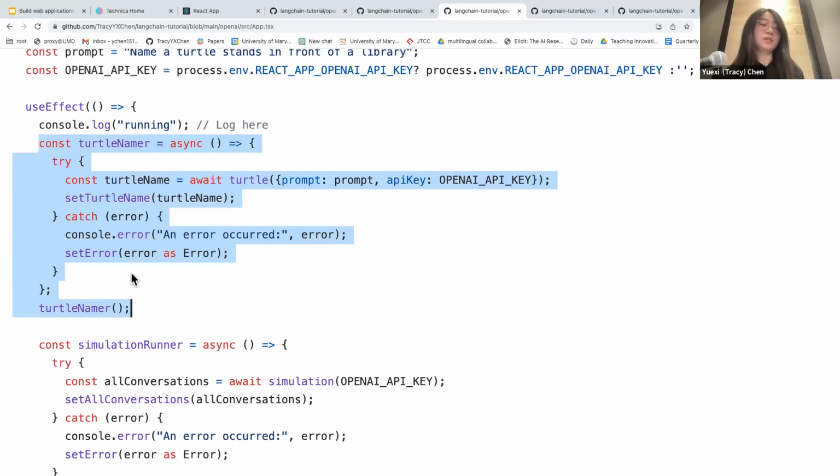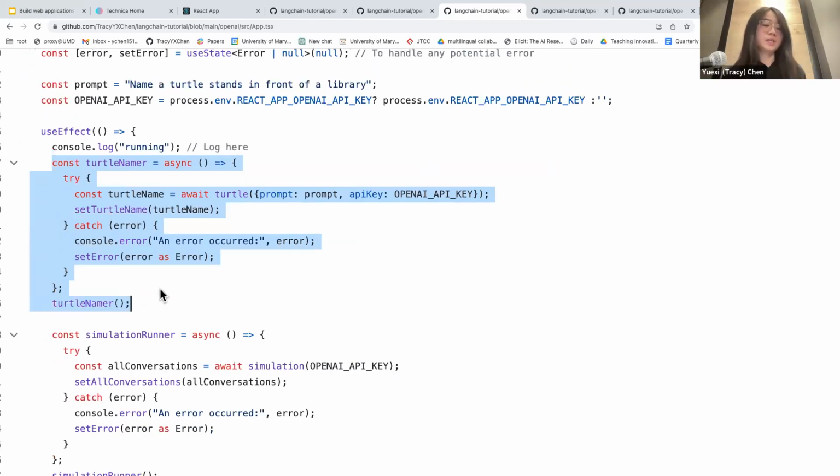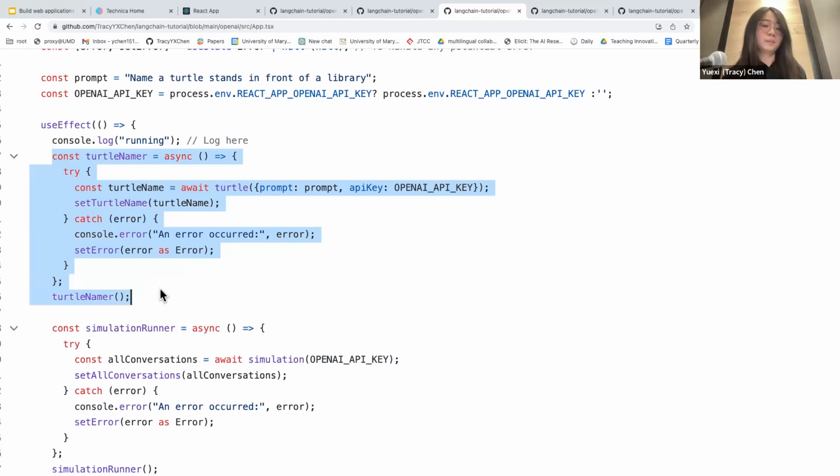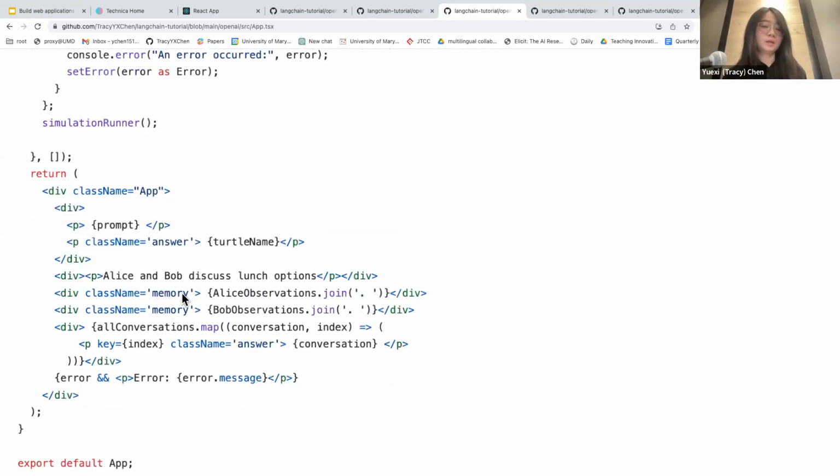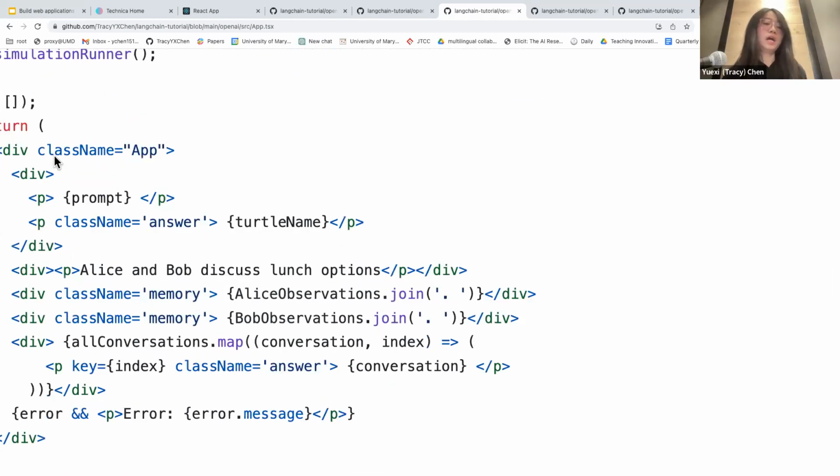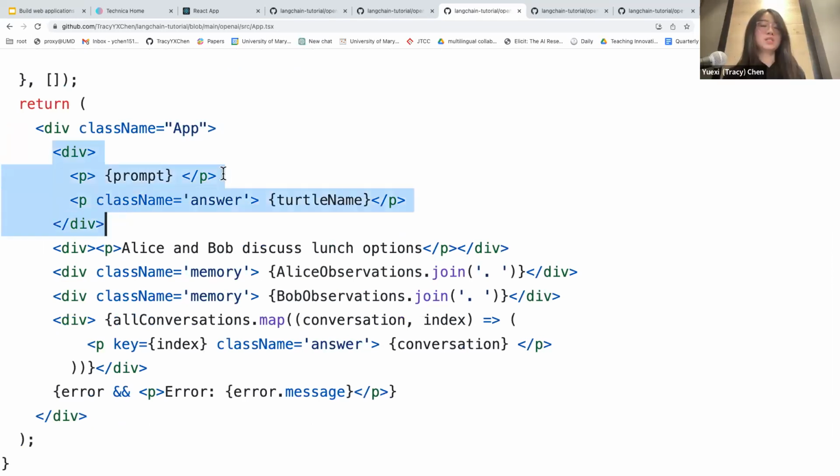And then we want to display that on the web page. So how can we do that? Here I print it out on the web. First we print out the prompt, and then we print out turtle name. And because we want to differentiate the font color between the prompt and the answer, I give the answer a class name, so I can add some styling.